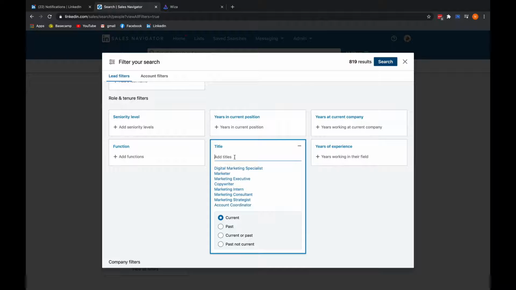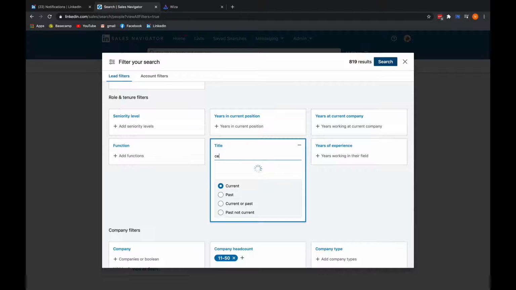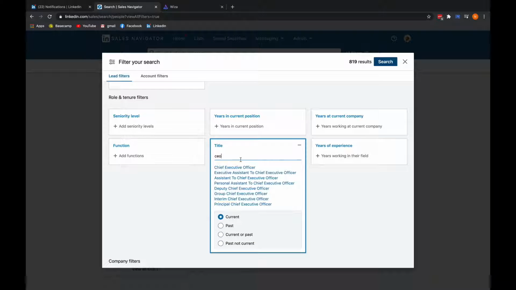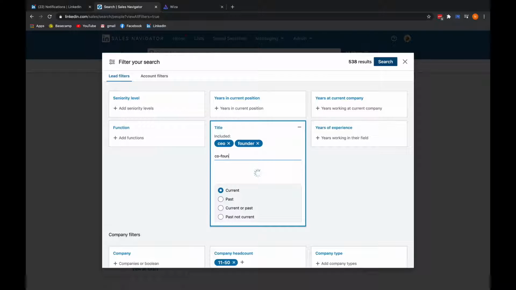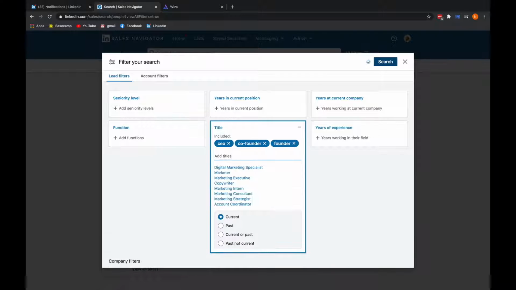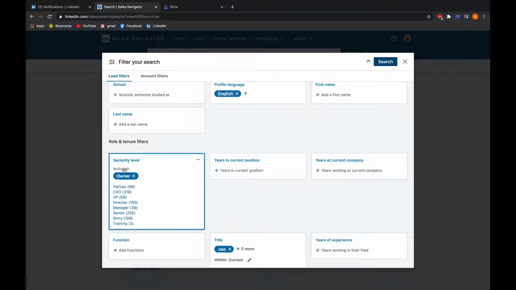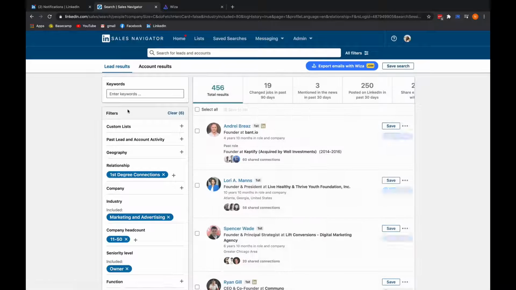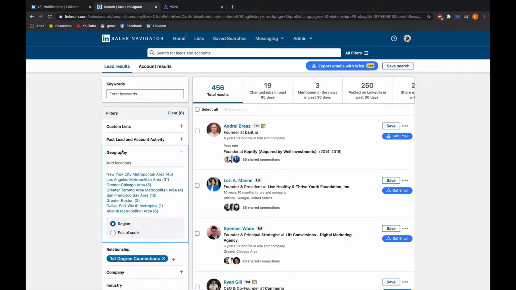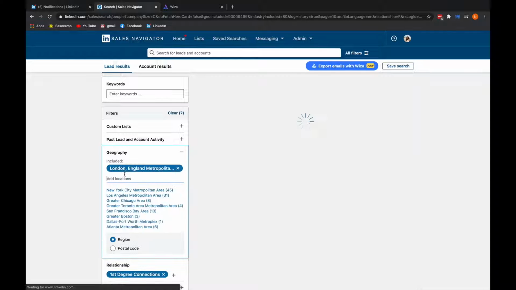And in their title, they have the words, let's have a think, CEO, founder, co-founder. And then let's say seniority level, owner. I'm just trying to make this smaller for the course of this. Let's say geography, just to make this even smaller as well. Let's go London. All my London friends.